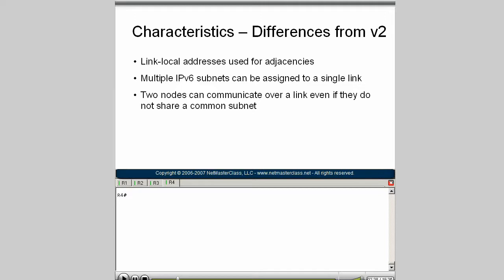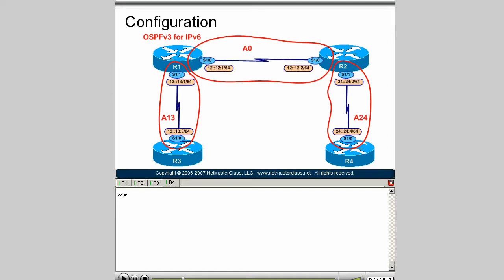We can have multiple IPv6 subnets on a single link now. And also, we could have two nodes, and this sounds strange to us, but listen, we could have two nodes communicating over a link even if they're not in the same subnet. Imagine that. So with the link local addressing used for the adjacencies, the subnets of the global unicast addressing wouldn't even have to match, and we could still have communications possible. Well, I'm sure you're as excited as I am to get to the command line and to see some configuration of OSPF version 3, and let's do that right now.